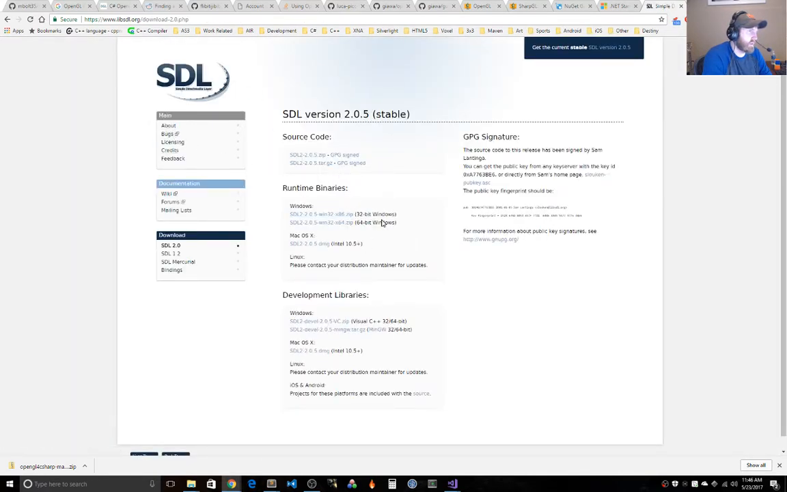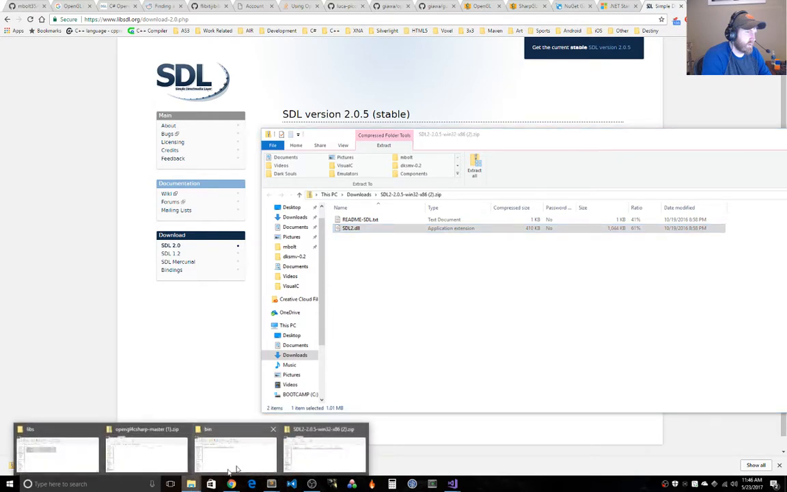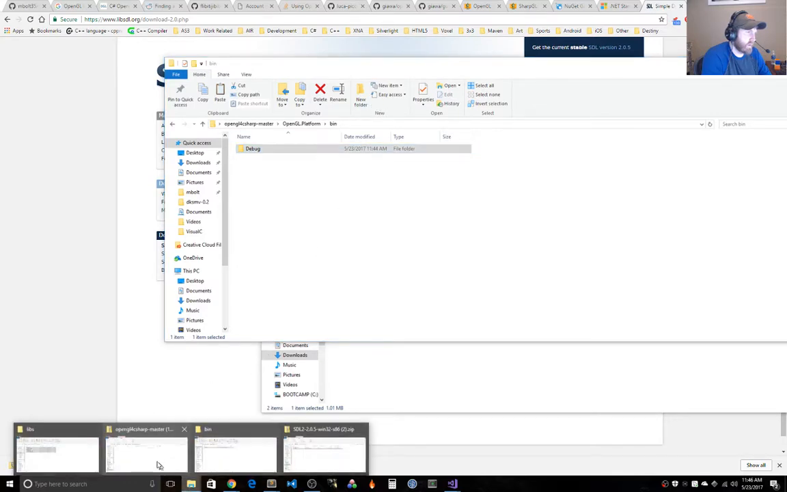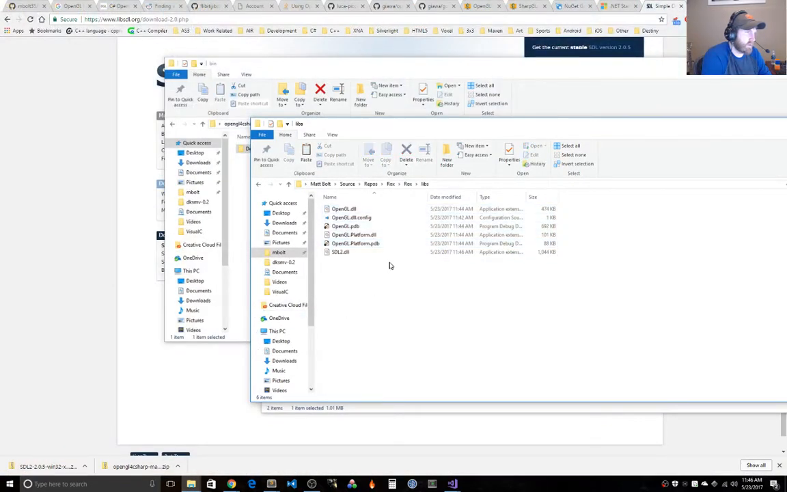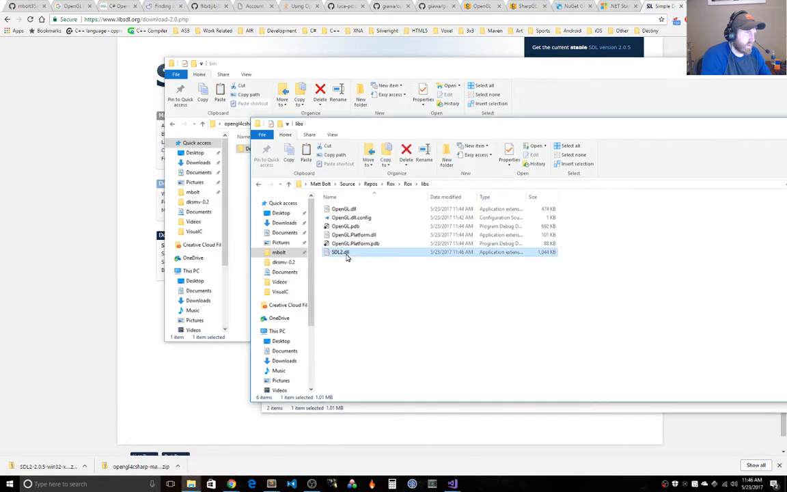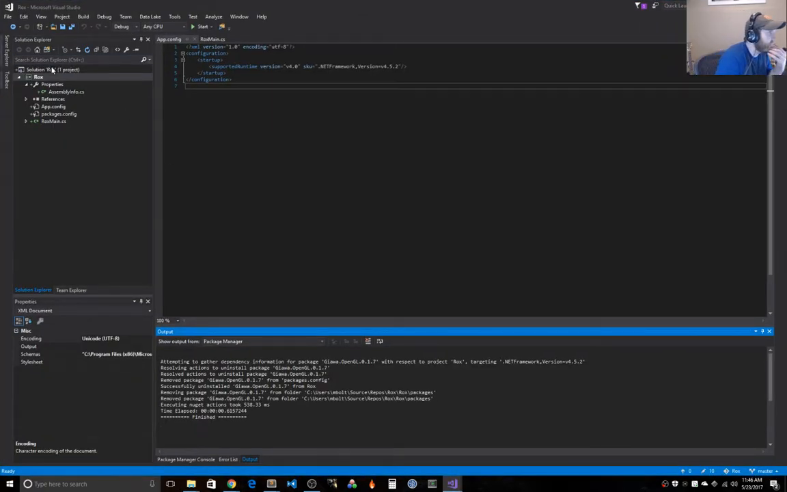This is the SDL download page, and I'm just going to grab the runtime. So all I need is the runtime libraries, I think. And this is the 32-bit. And I just need to copy it over into here. Actually, this needs to be copied to output, I believe. So let's see how I can do this.